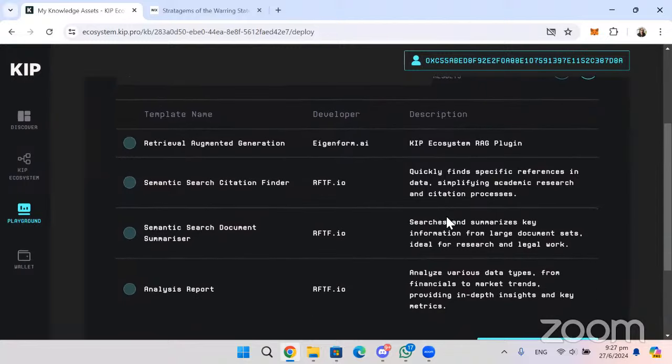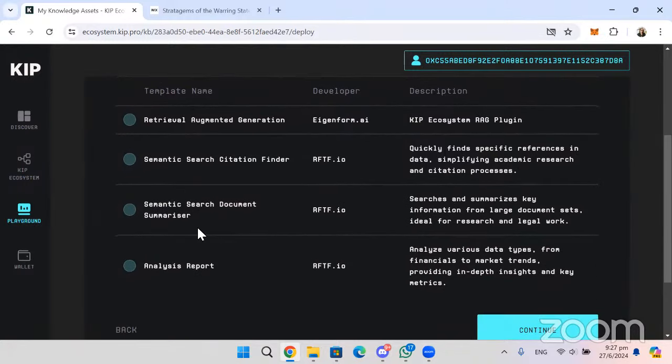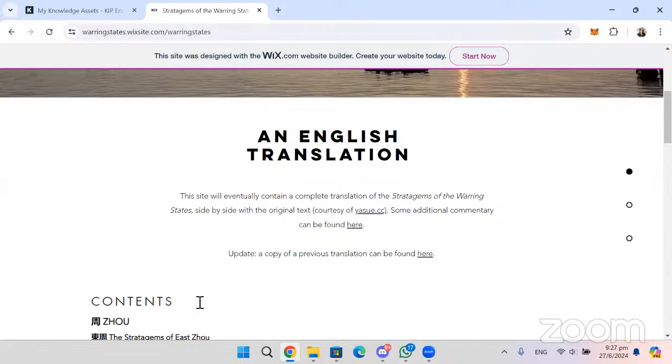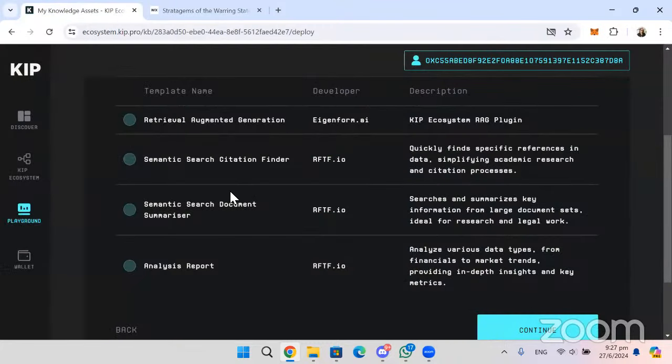So you can see we have a variety of app templates here. We've just provided kind of a basic list, which is obviously going to be expanded with time. So we have the basic retrieval augmented generation app here, which is where the AI will answer user questions based on a data set that we uploaded. So in my case, it's my English translation of the Stratagems of the Warring States here.